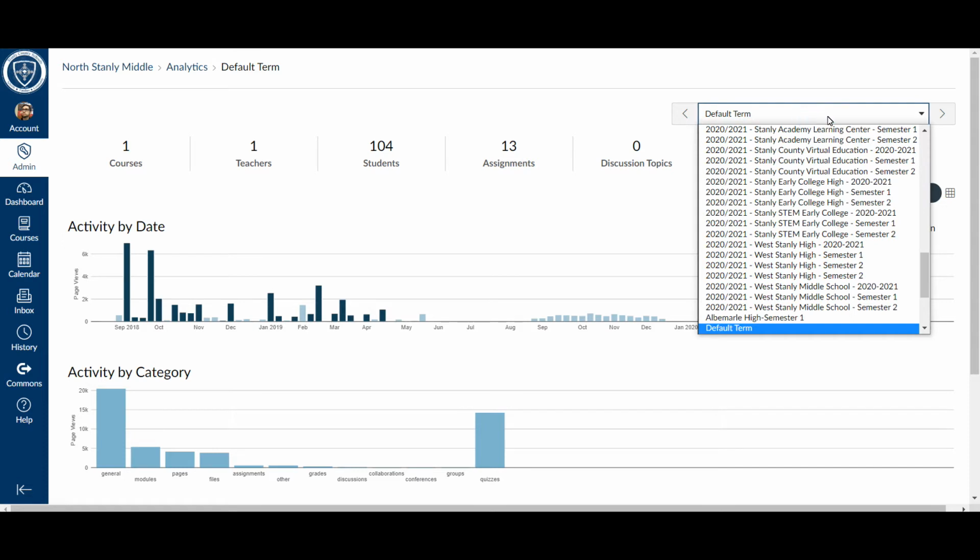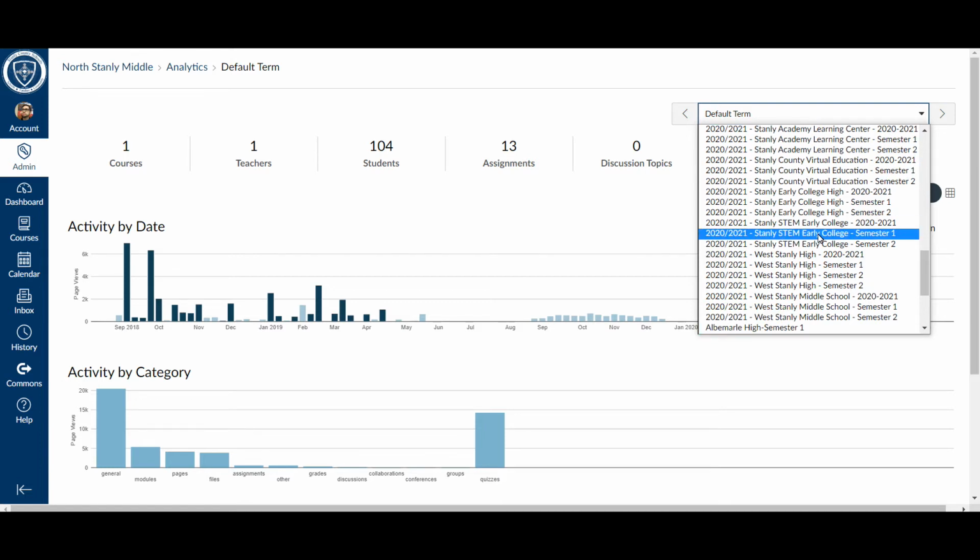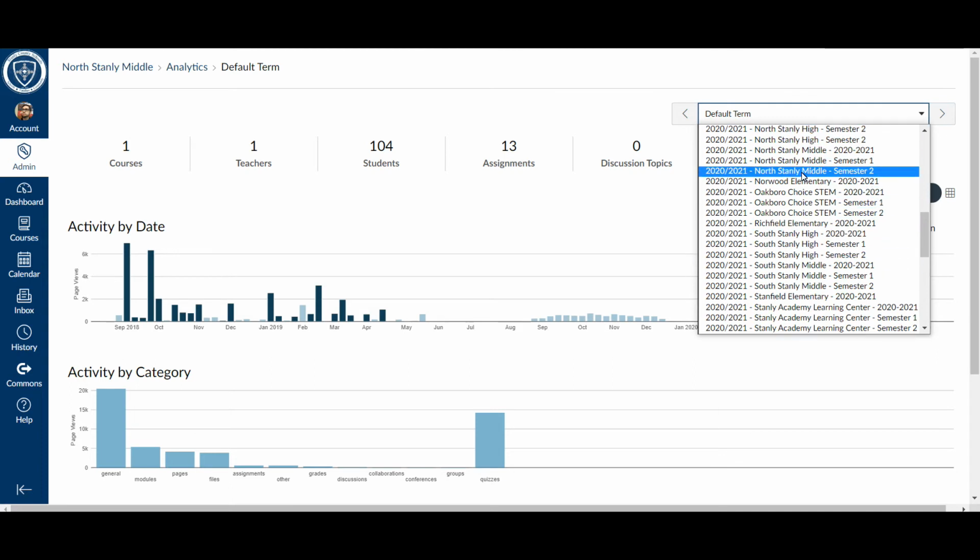So we'll need to go over here and make sure we're in our 2020-2021 term. Make sure it's also the one you're trying to look at. So for high school, you'll want to look at semester 1. For elementary and middle school, you'll want to look at the one that ends in 2020 and 2021. These should be in alphabetical order here. Right here is my North Stanley Middle.